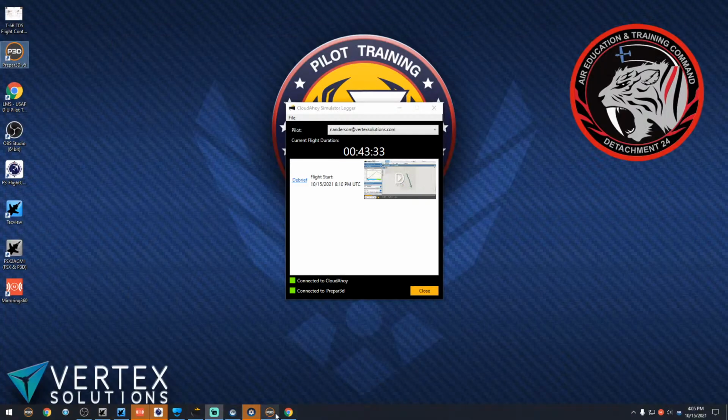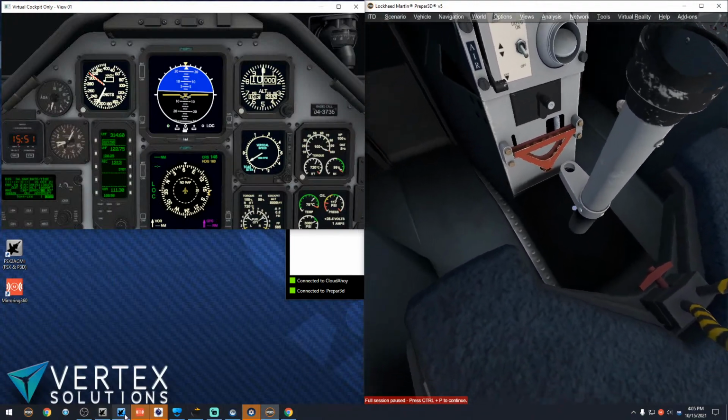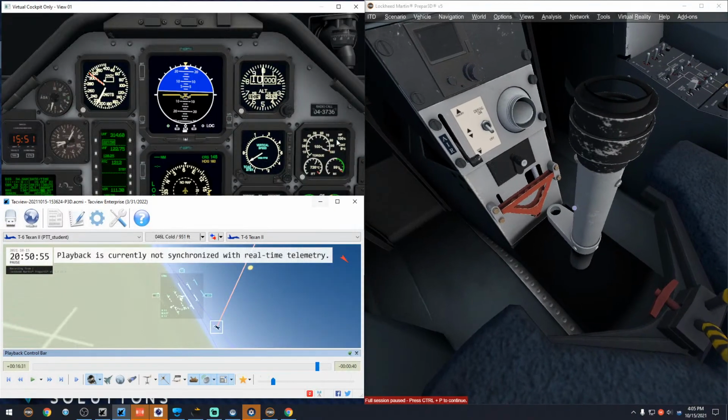We'll get back into P3D. Our normal setup.